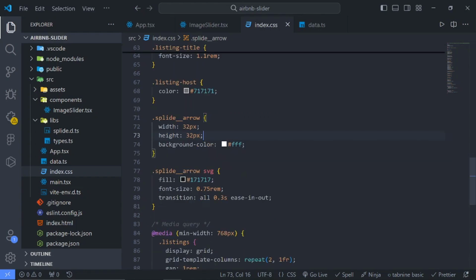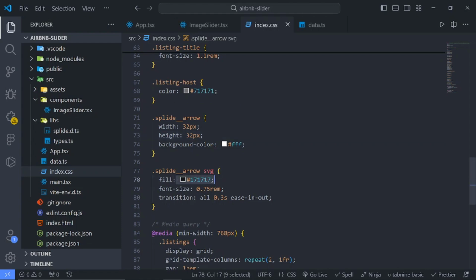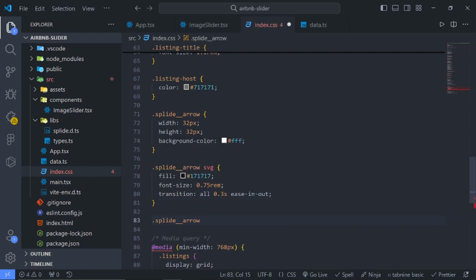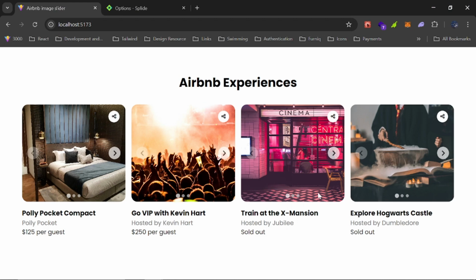Alright, so it has this color by default, but when we hover on it, we want the color to be darker. So you can copy this right here and say on hover, we'll target the SVG and set the fill to this dark color. So if I hover, it's not really obvious, but it's actually working.